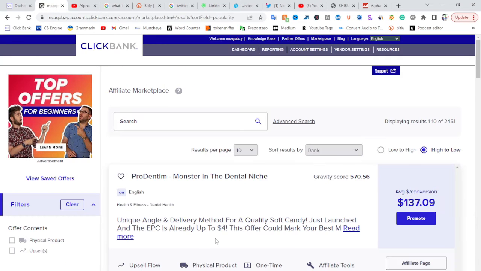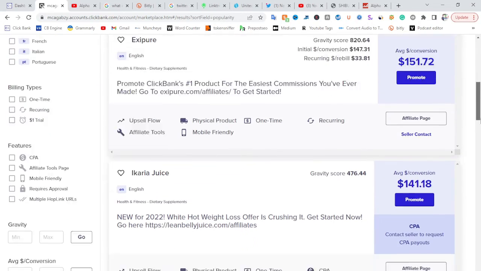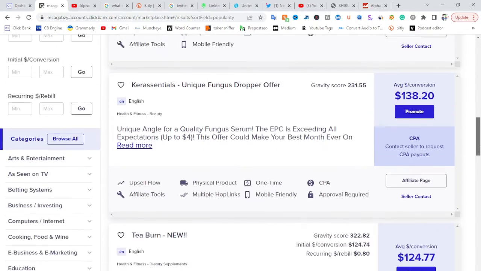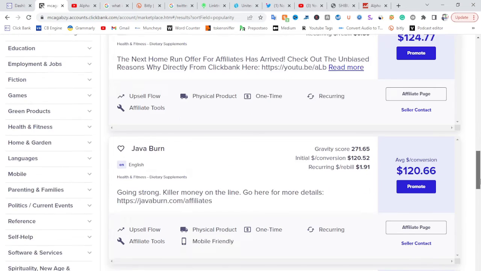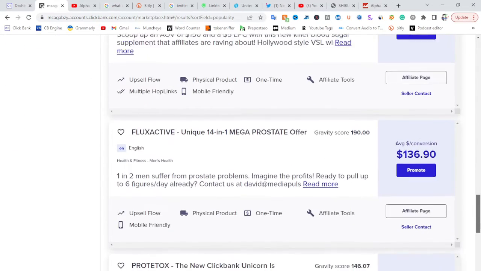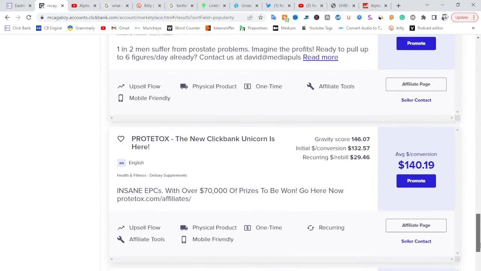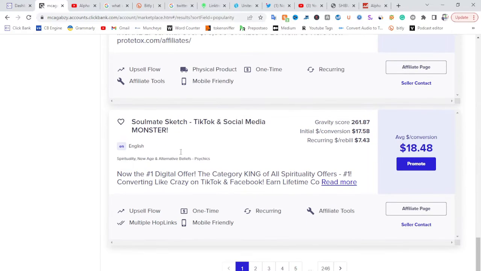The product I'll be promoting personally this time is a spirituality product that has to do with manifestation, law of attraction. So I'm just going to come here and look for a product that is actually converting. I'll be scrolling down. I'll look for a product that has good gravity, good score. Look at this particular product.